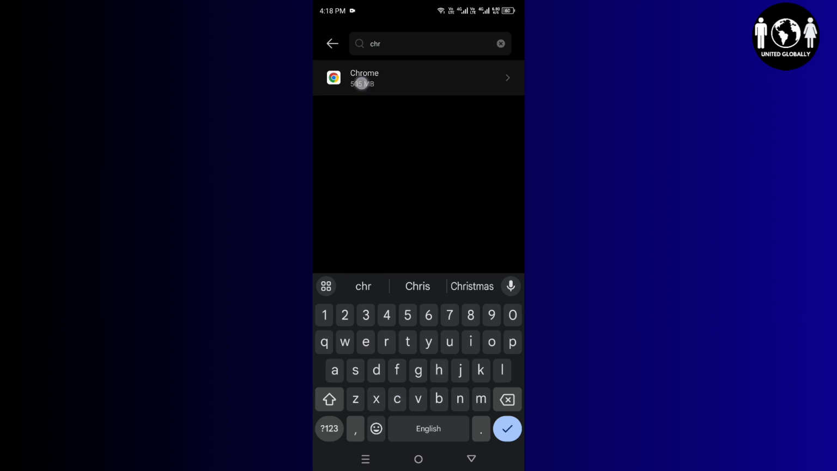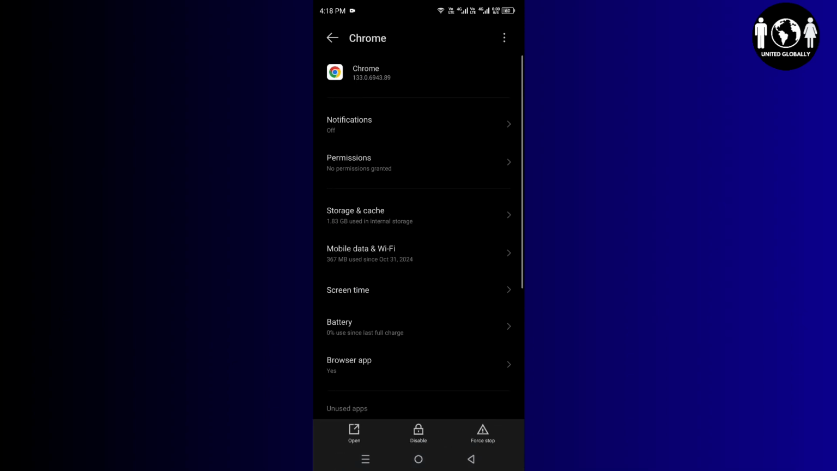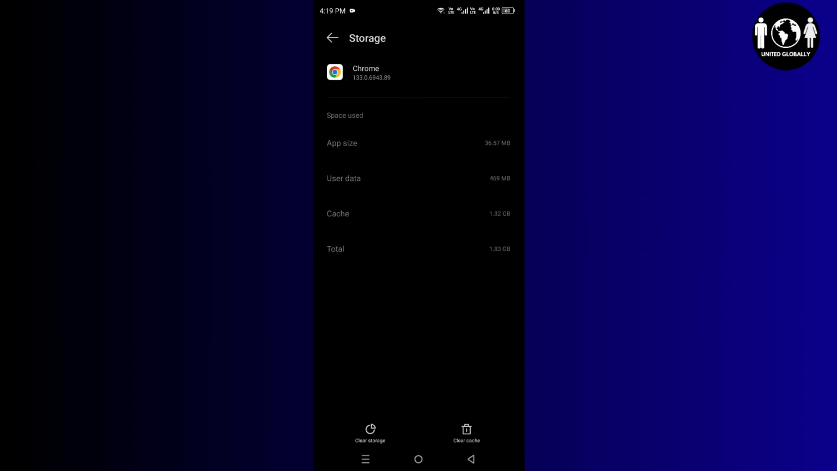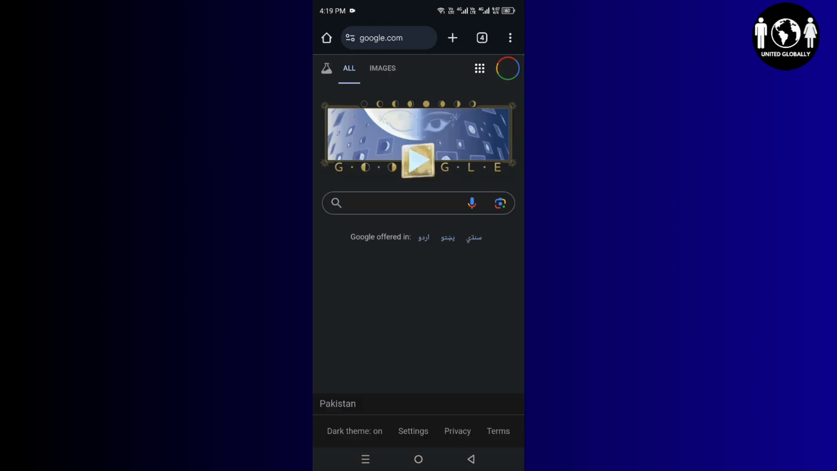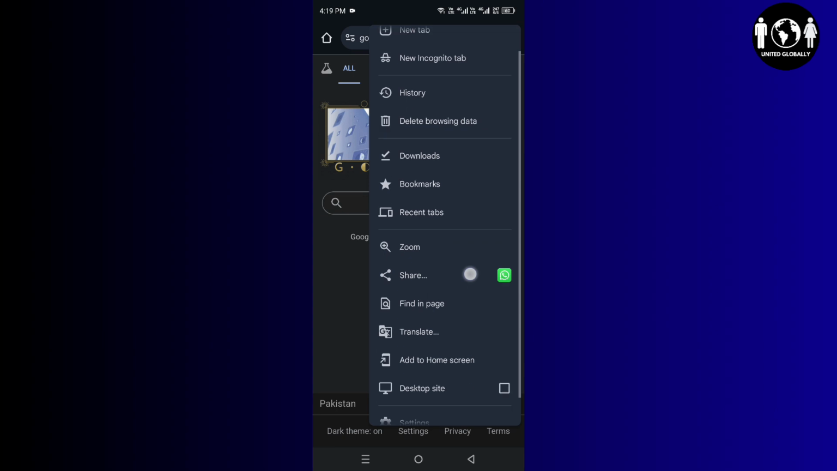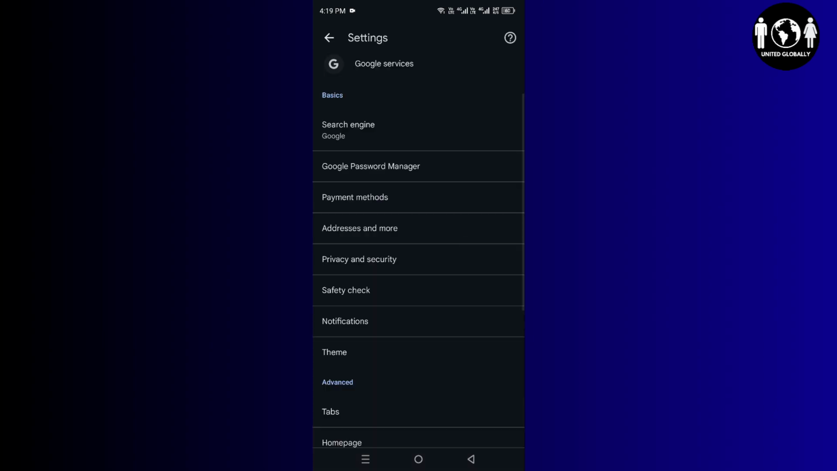Maybe your mobile has different options, but you just have to simply go to your apps and then go into Chrome. Once you get there, you have to click on storage and then clear its cache. Once the cache has been cleared, you just have to simply get back and open the Chrome. Once the Chrome gets open, click onto the three dots on the top right, and then from the options scroll down and click on settings.